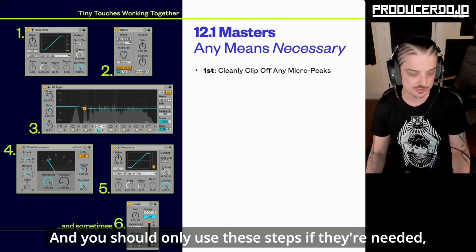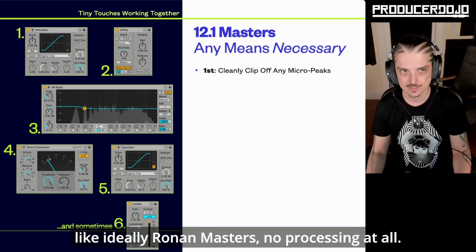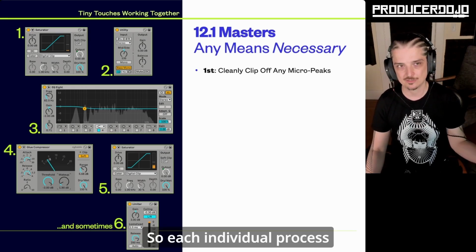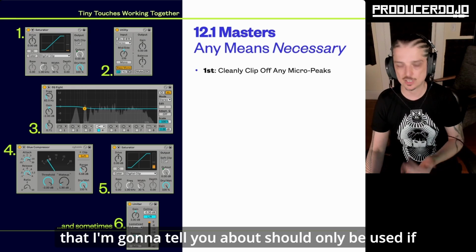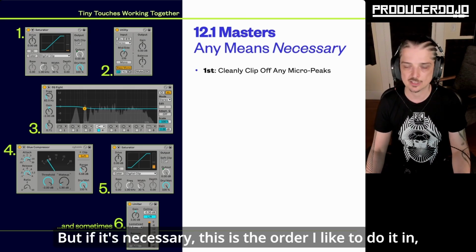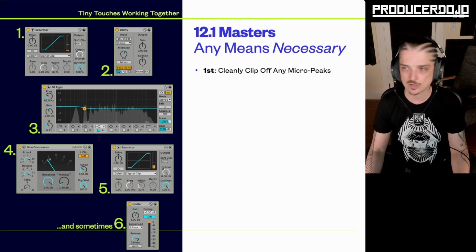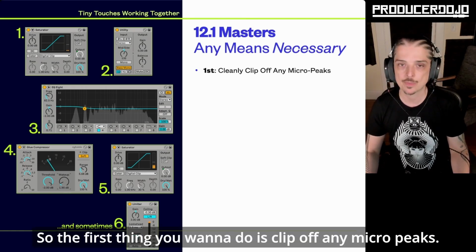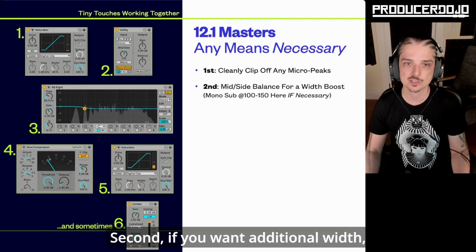And you should only use these steps if they're needed. Ideally, Ronin masters, no processing at all. So each individual process that I'm going to tell you about should only be used if it's absolutely necessary. But if it's necessary, this is the order I like to do it in. And this is the order I found most effective. So the first thing you want to do is clip off any micro peaks.